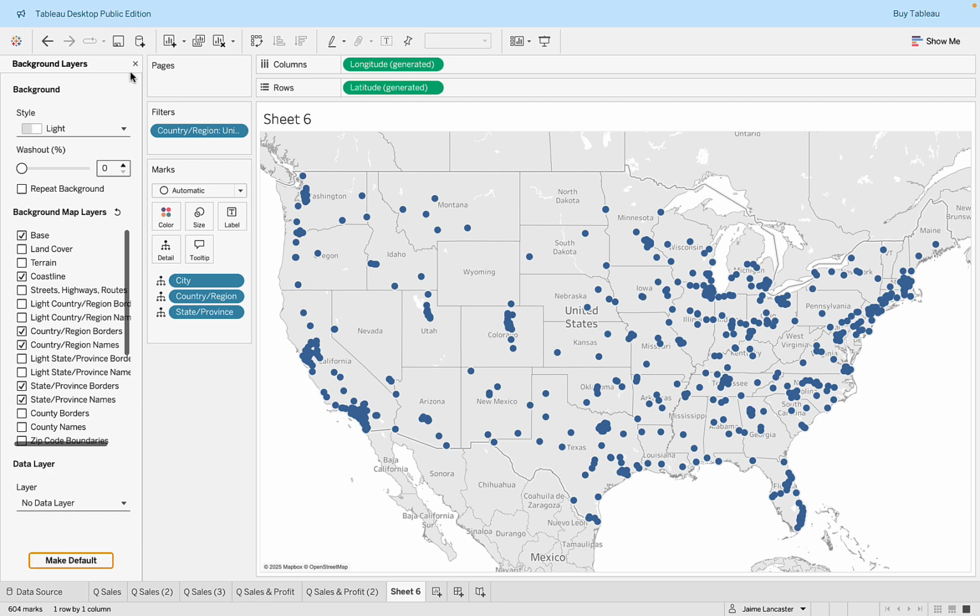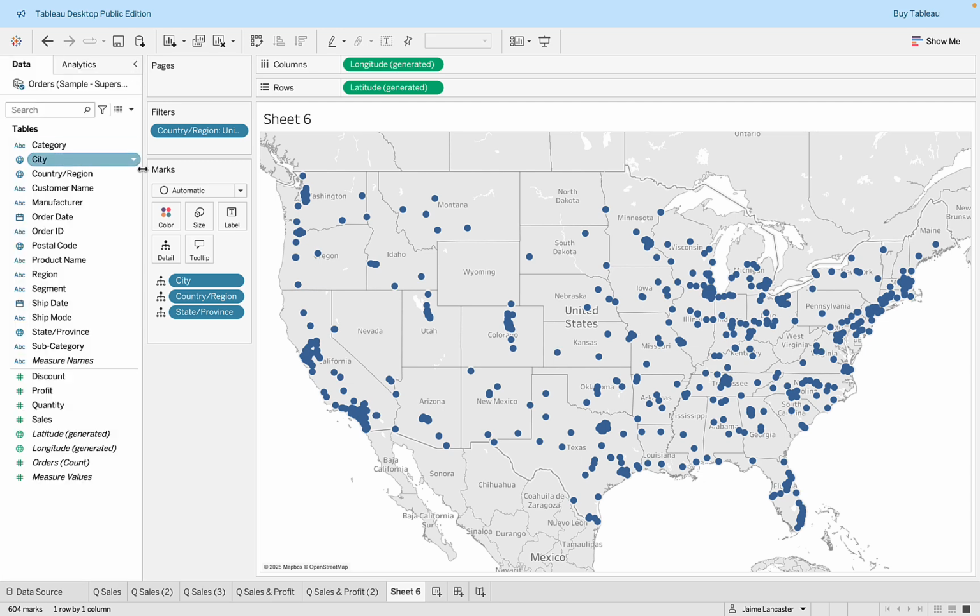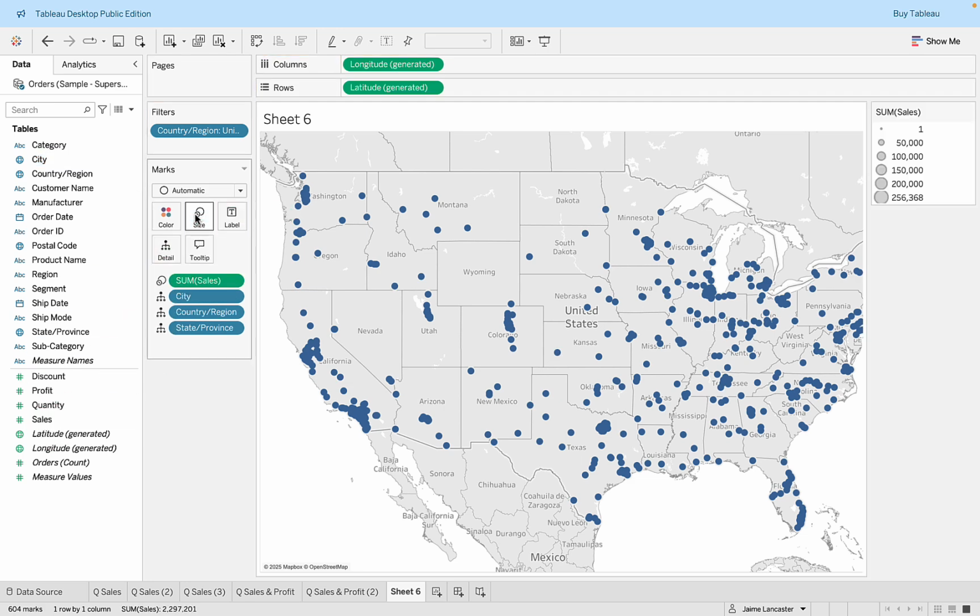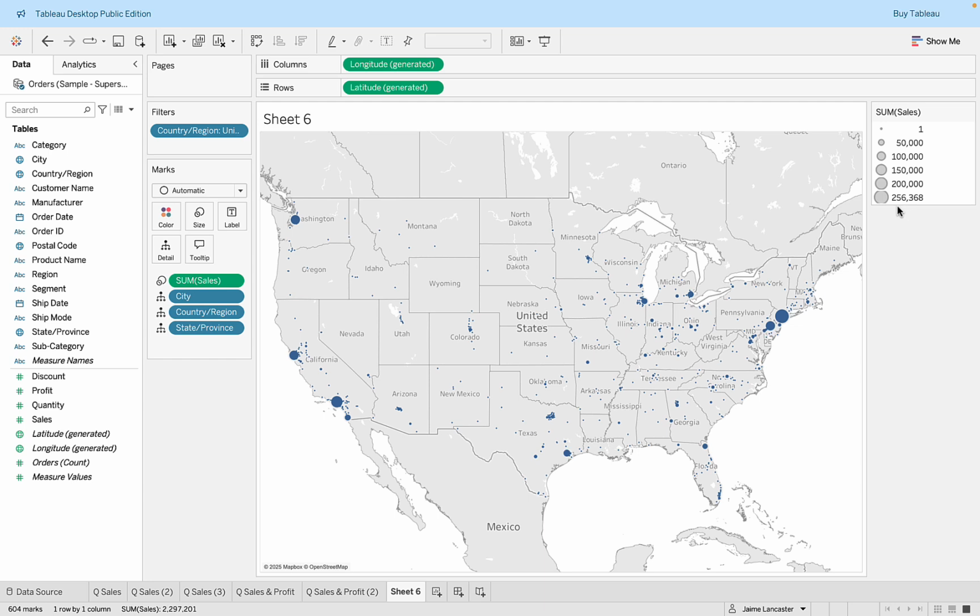Now, this is our map. So once we've got the background map set up, we can start to think about what we want to show. And when we're using a symbol map, it's really nice if we've got a couple of things we want to show, like sales and profit. So I'll take sales and pull sales into size. This means that larger dots are associated with higher levels of sales.